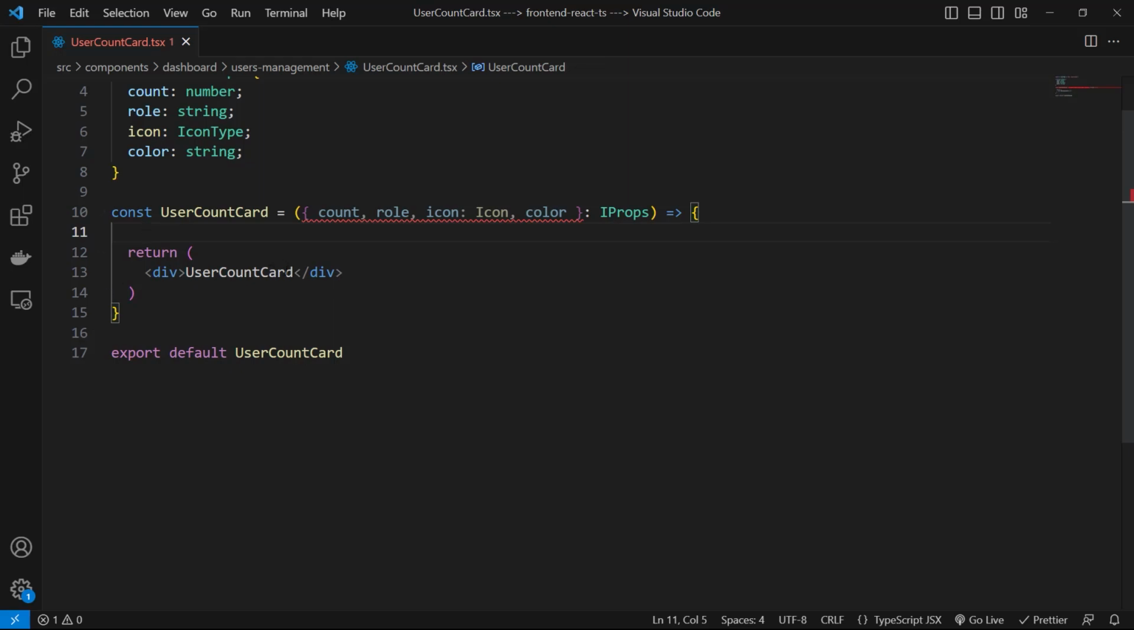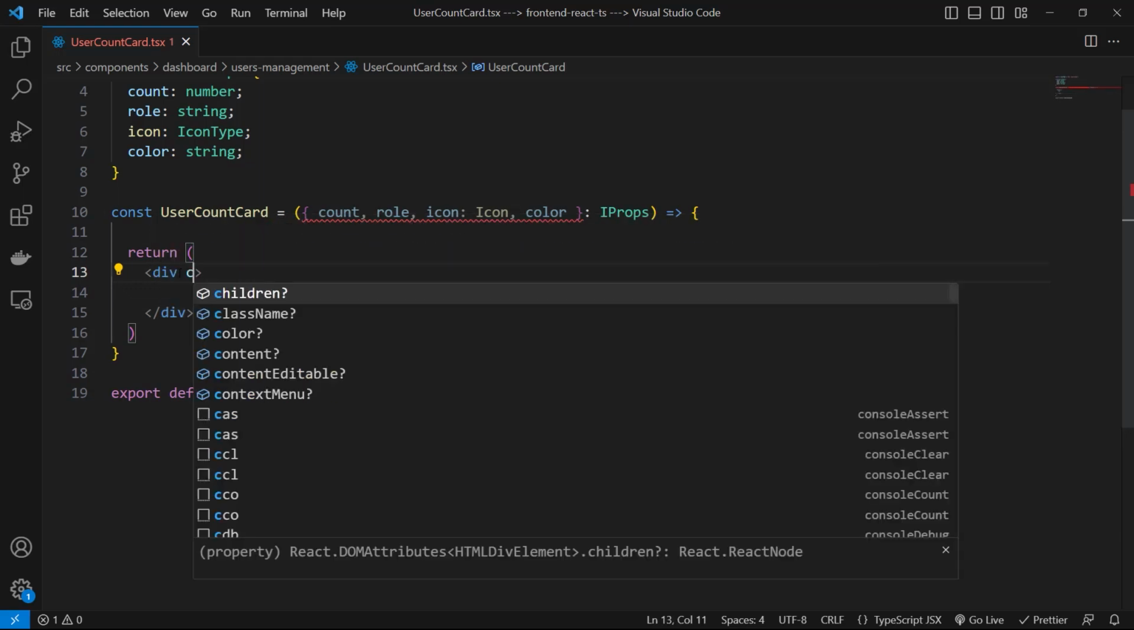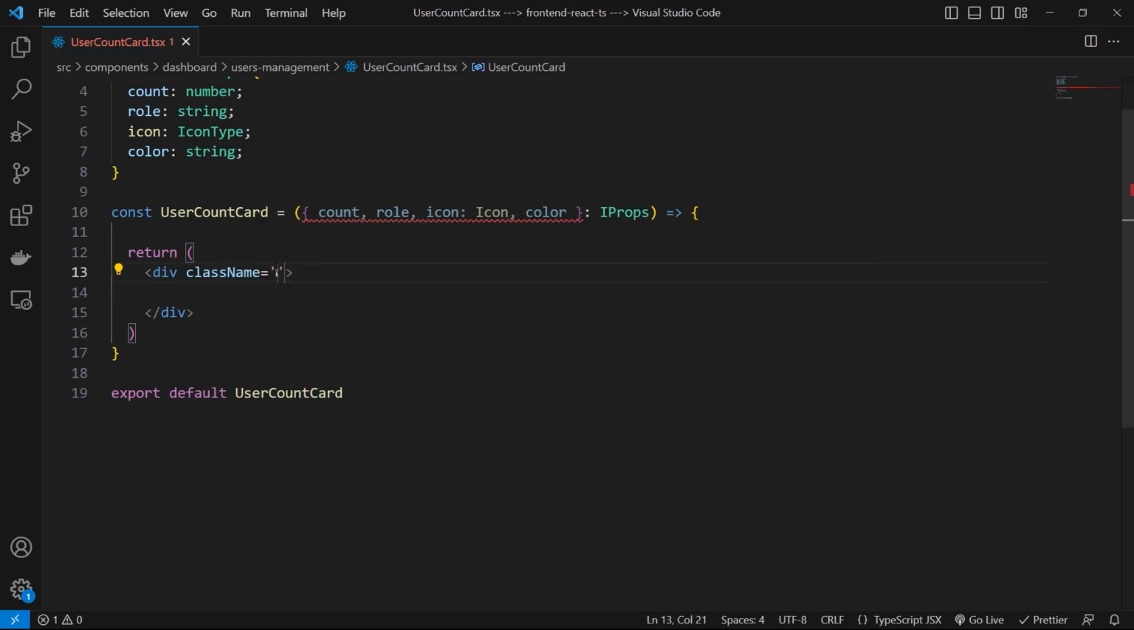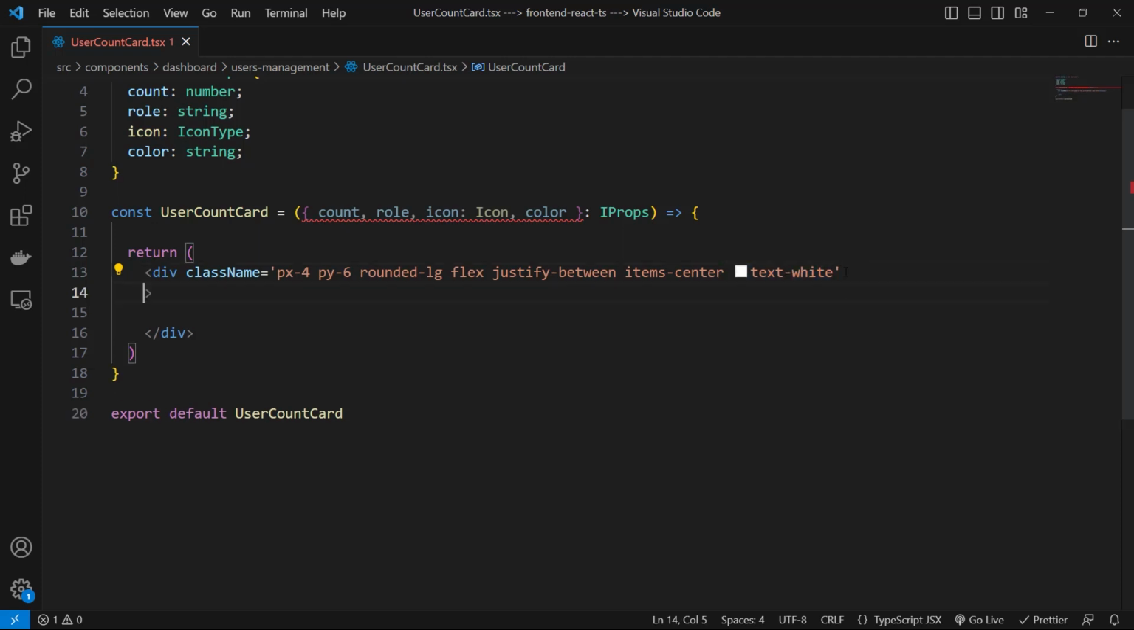So inside this return section, let's delete this, and let's use the class names of Tailwind for it. So I use padding X of 4 and padding Y of 6 and rounded of LG and flex and justify of between and align items of center and also text of white. This is it. And after the class names, I want to use a style for it. Let me show you how I can do this.